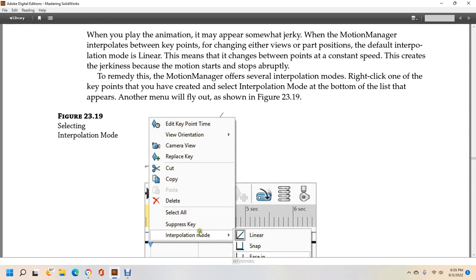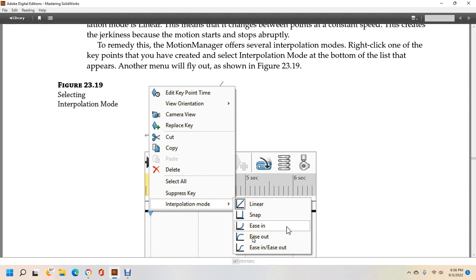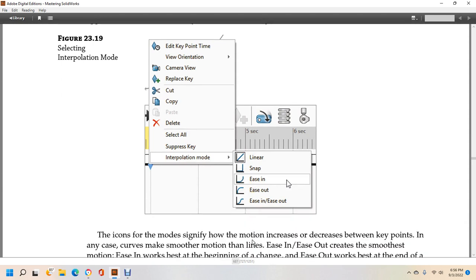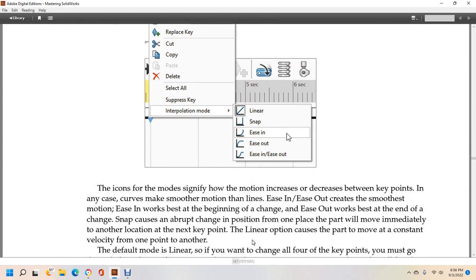So we've now picked interpolation: linear, snap, ease in, ease out, and ease in/ease out. The icons of the mode signify how the motion increases or decreases between key points. In any case, curves make smoother motions than lines, and ease in, ease out creates the smoothest motion. Ease in works best at the beginning of the change. Ease out works best at the end of the change.